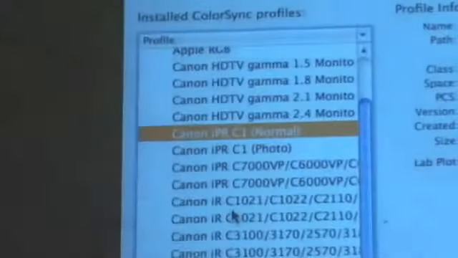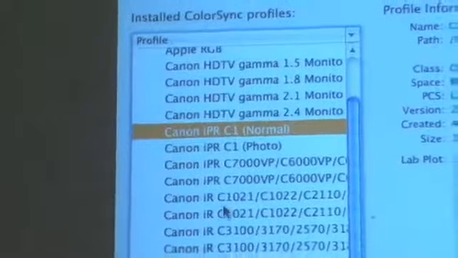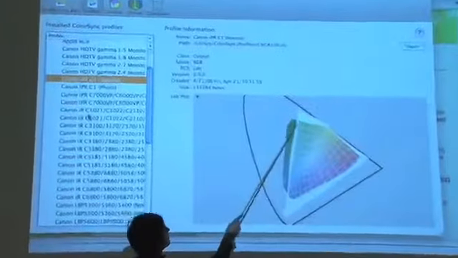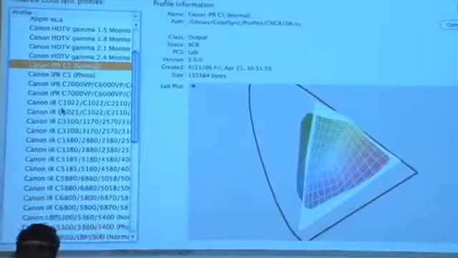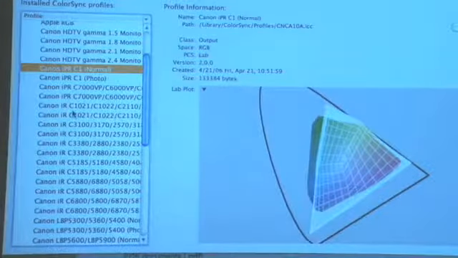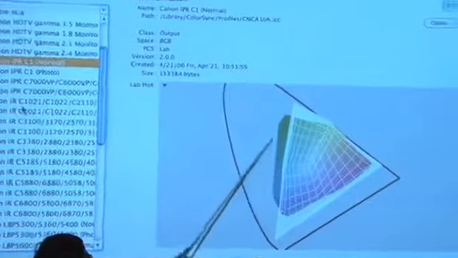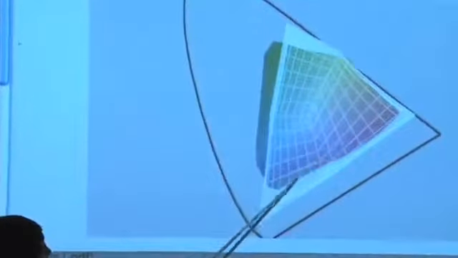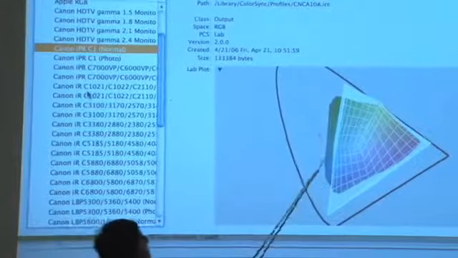Okay, just to give you an example, I'll click on some of these other ones. Here is a printer, for example, and you'll see that it's kind of oddly shaped. It's much more bulbous. The reason for that is that it has inks. This printer in particular might have maybe 5 or 6 inks, and it's capable of producing colors in these outside regions. But when you combine them all together, it's still not very good.